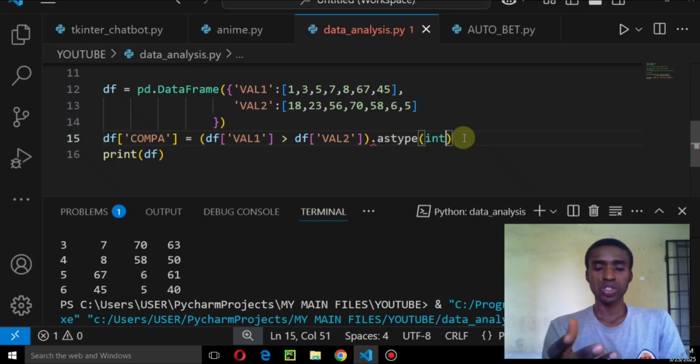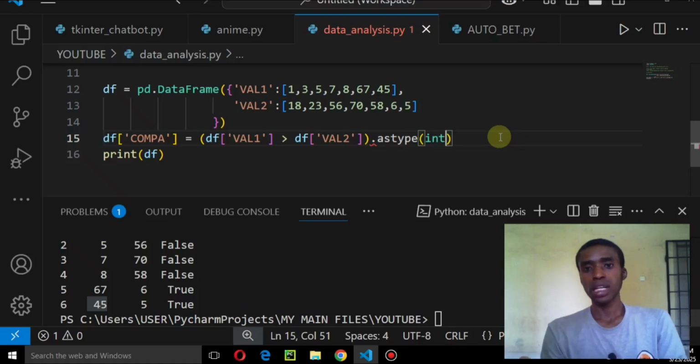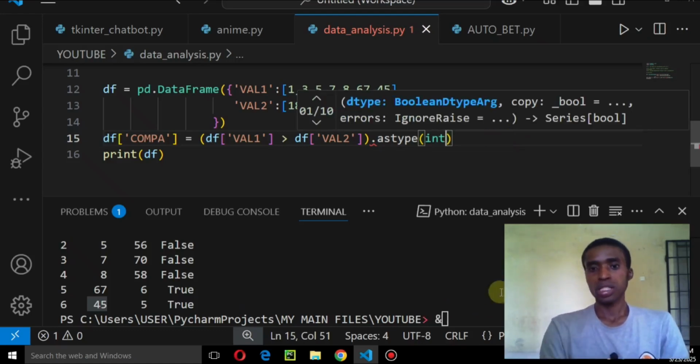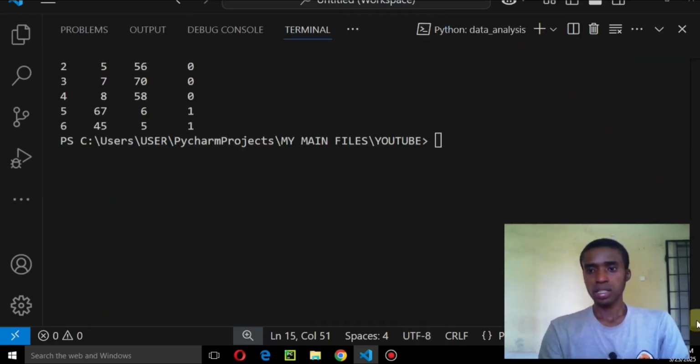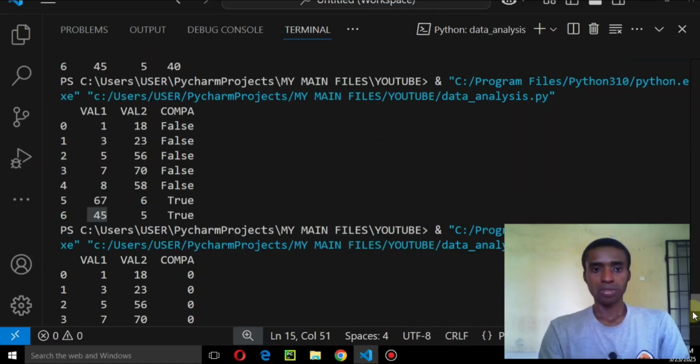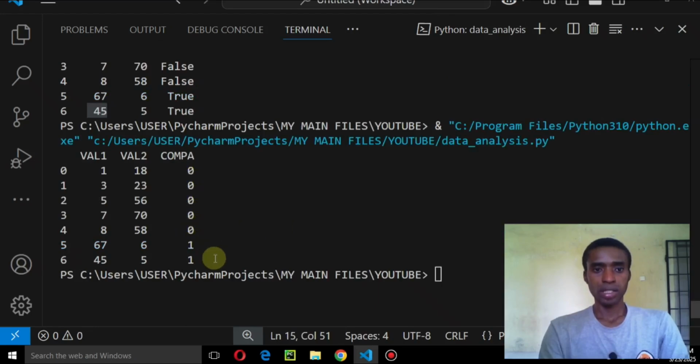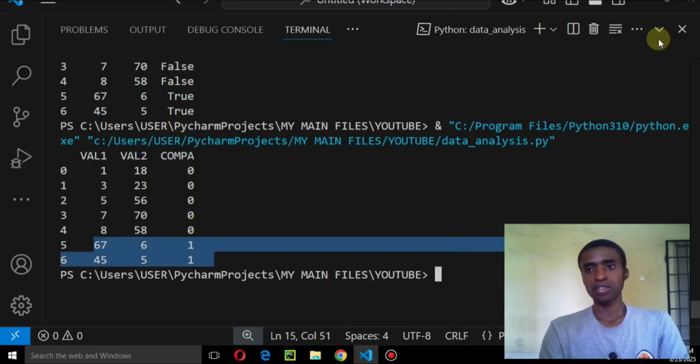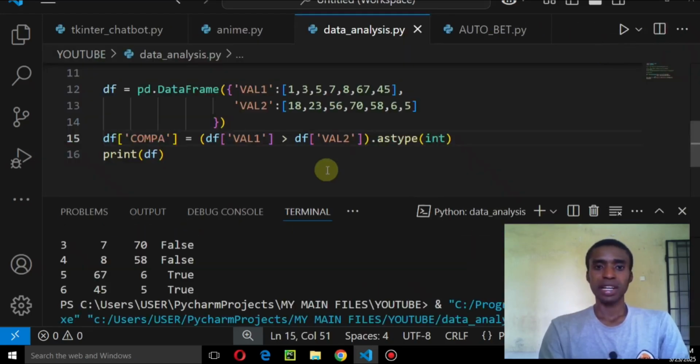You can turn it to string, float, and integer. There are still a lot of other ones. You can turn it to Boolean if it was in zeros and ones, using dot astype. Boom, simple as that. As you can see here, we now have 0 0 0 0 0 and here is 1. 0 signifies false, and 1 signifies true.